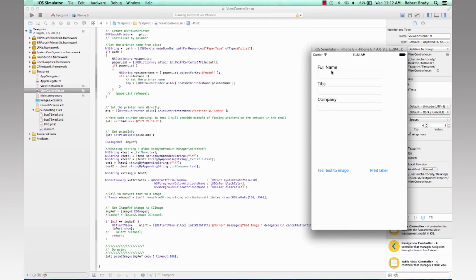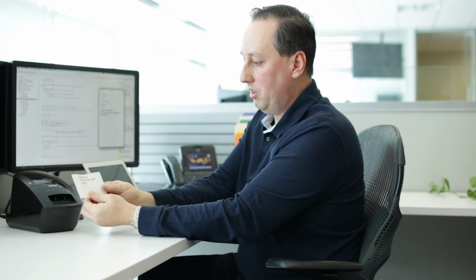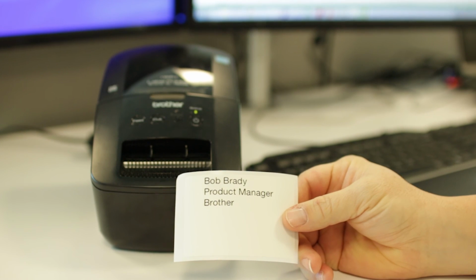We now see our application in the simulator. And we're going to type our information in here. Company, Brother. And we're going to run the test image print. You'll see that it basically prints the image. And now we'll actually run the print label part. And out comes our label with our text on it, just like that.